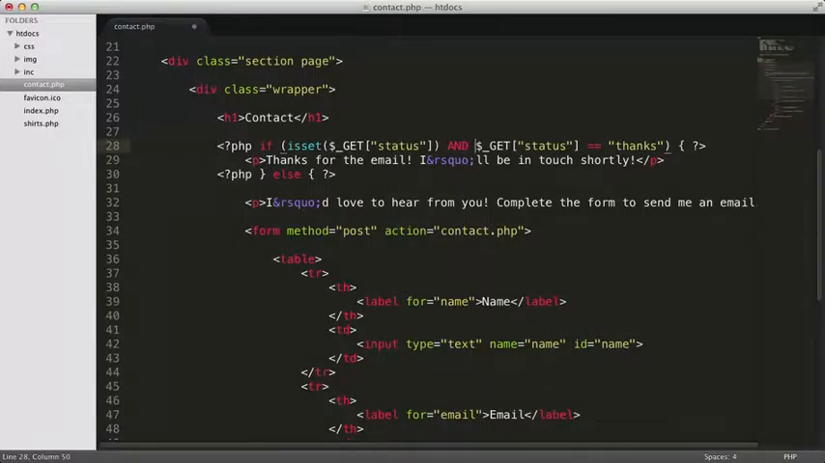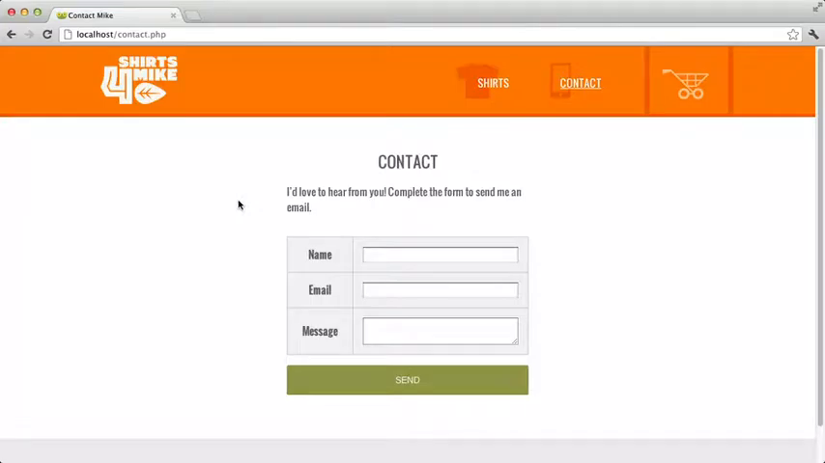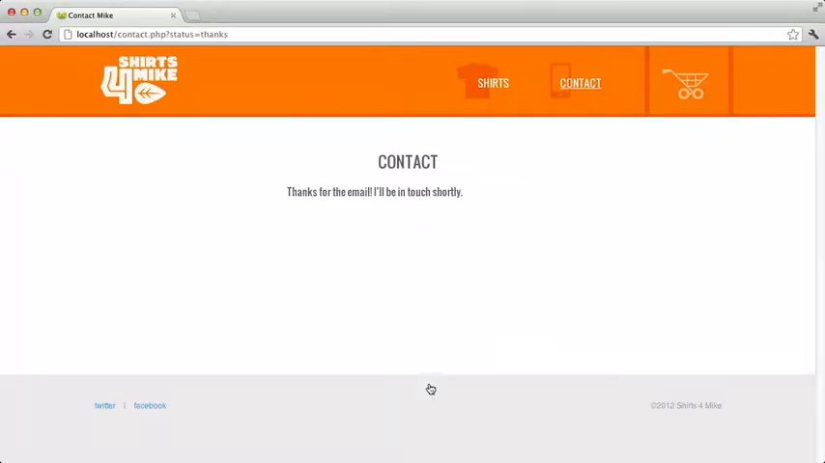Let's take a look at the whole process in the browser. Visiting contact.php still displays the form. I'll fill out the form and click Send. When I do that, the form posts to contact.php, which processes the information from the form and then redirects to contact.php with a GET variable added. With this variable in place, the page displays the thank you message instead of the form.